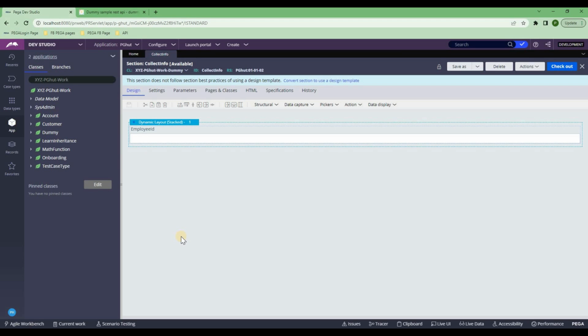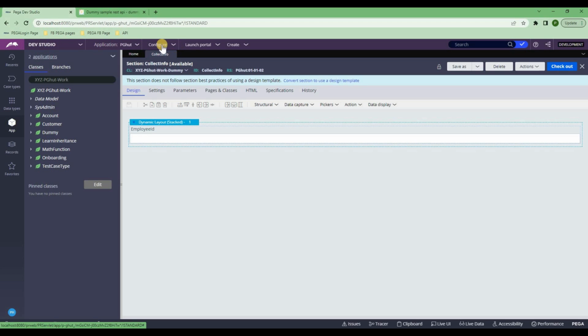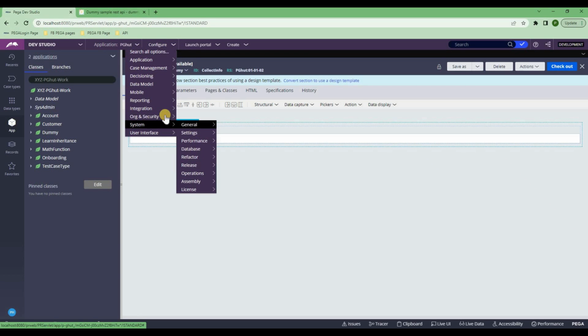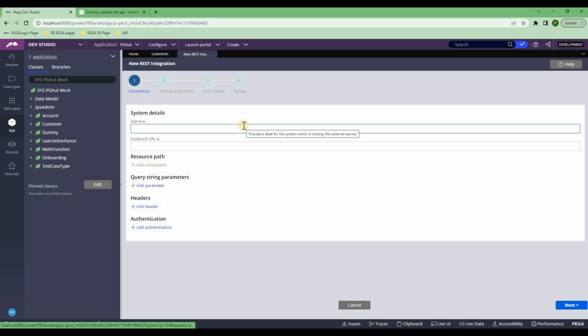So what we are going to learn is how Pega can consume this external API, right? To do that, you can go to Configure, then go to Integration, and then Connector, and here you can see Create a REST integration. Now we are doing REST, so that's why we are going to choose Create REST integration.